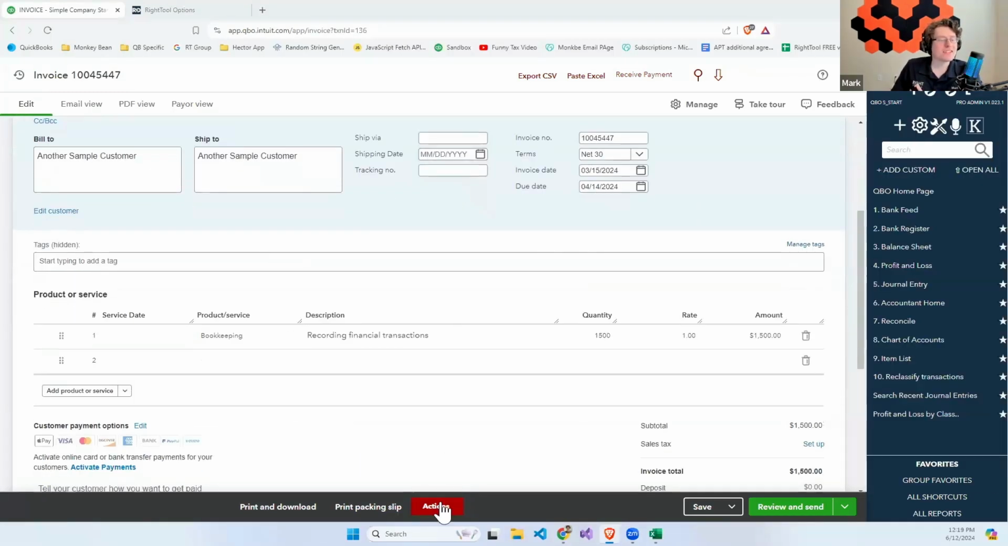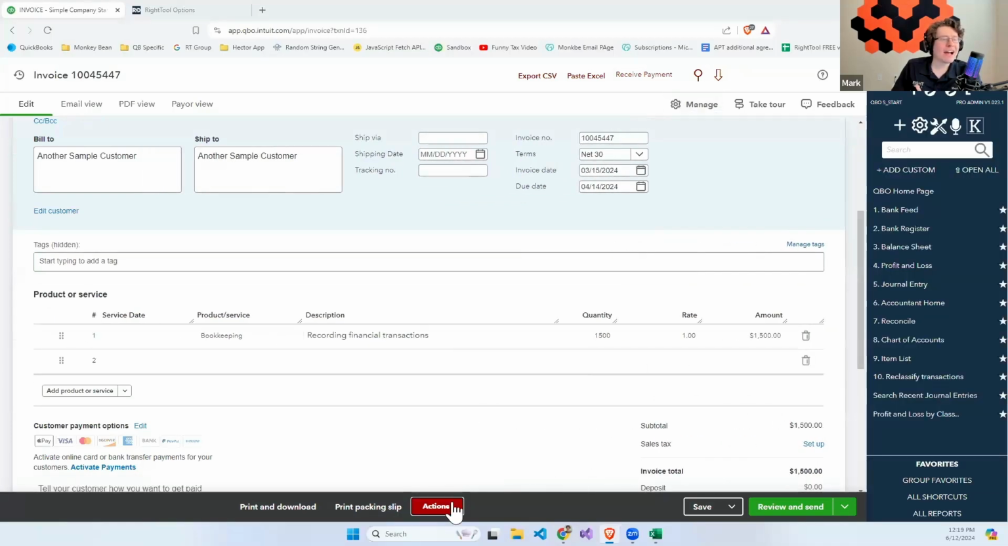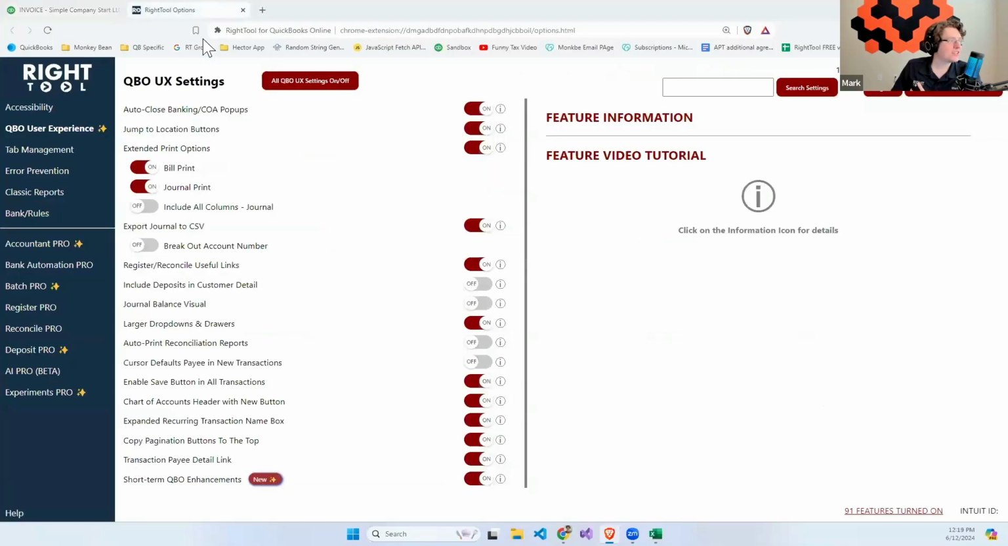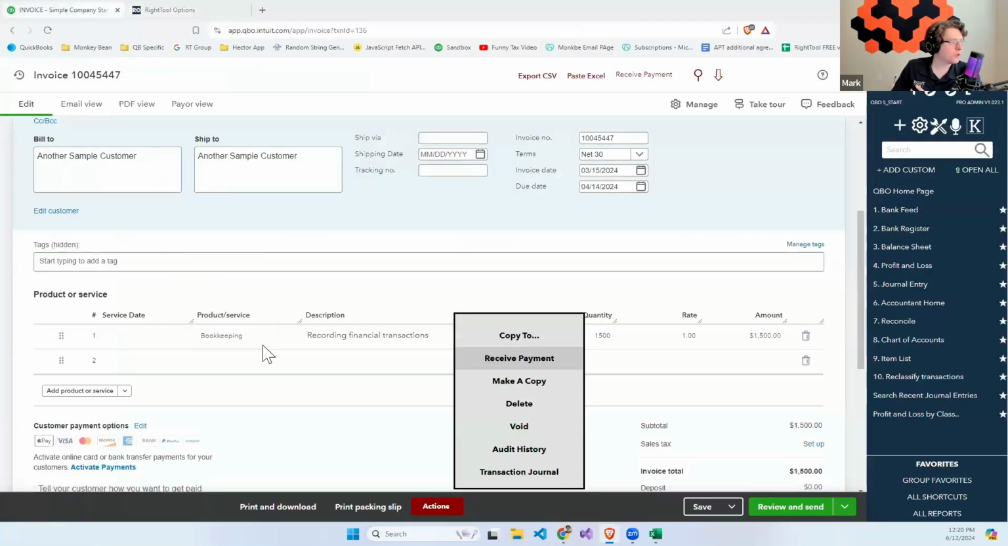So that's one of the things: it makes the actions button available without you having to click on the manage button and then click action. And also, if you have the copy to transactions turned on, it will also allow you to use the copy to feature.